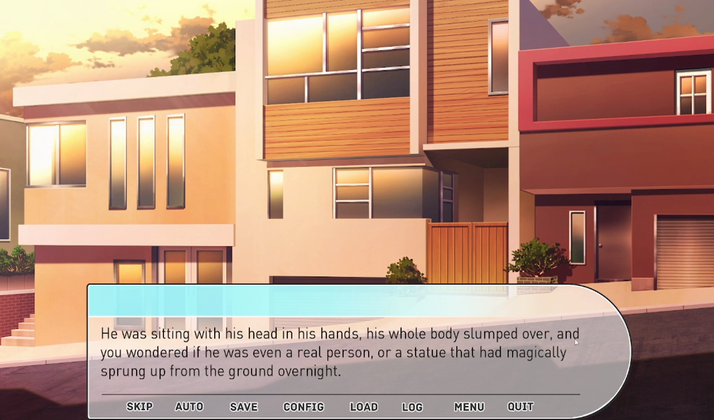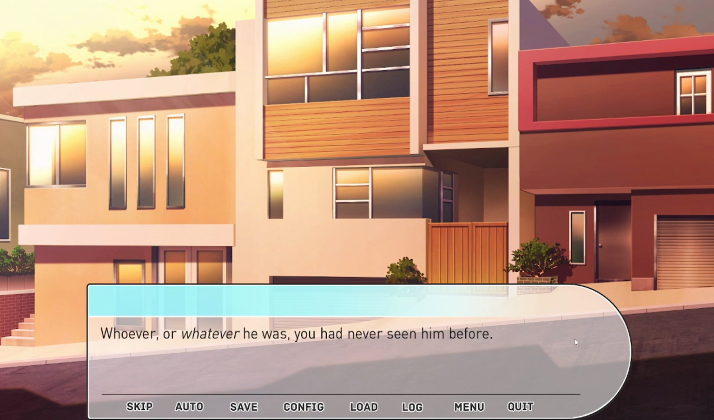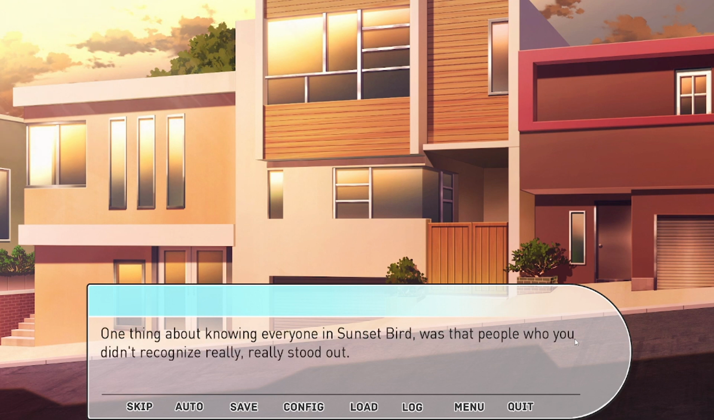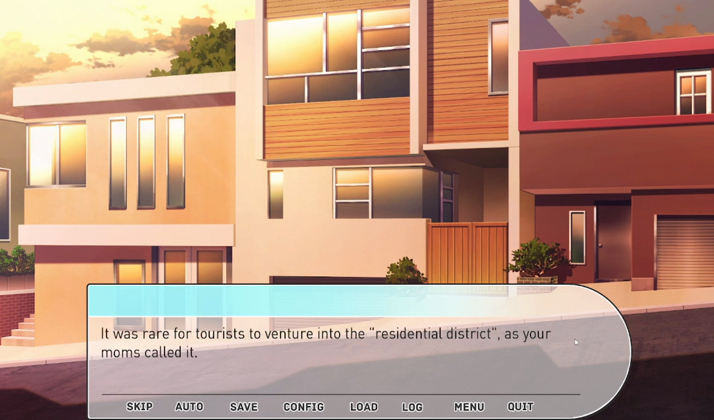He was sitting with his head in his hands, his whole body slumped over, and you wondered if he was even a real person or a statue that had magically sprung up from the ground overnight. Whoever, or whatever he was, you had never seen him before. One thing about knowing everyone in Sunset Berg was that people who you didn't recognize really stood out. It was rare for tourists to venture into the residential district, as your mum called it. So for you, not knowing who a total stranger was set off a lot of red flags.